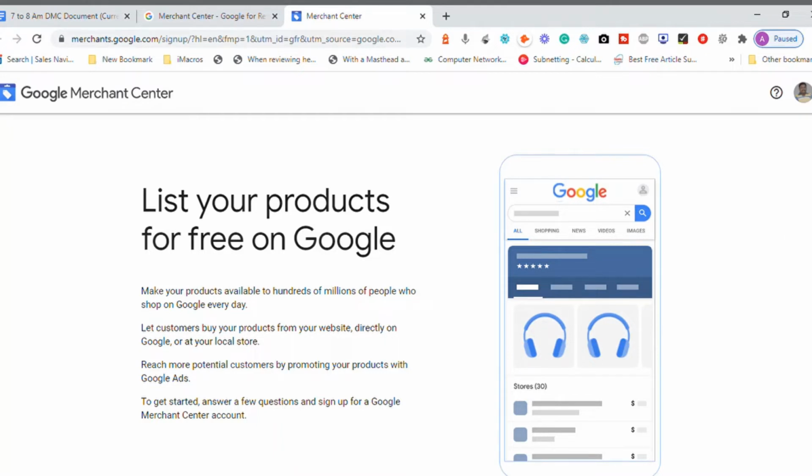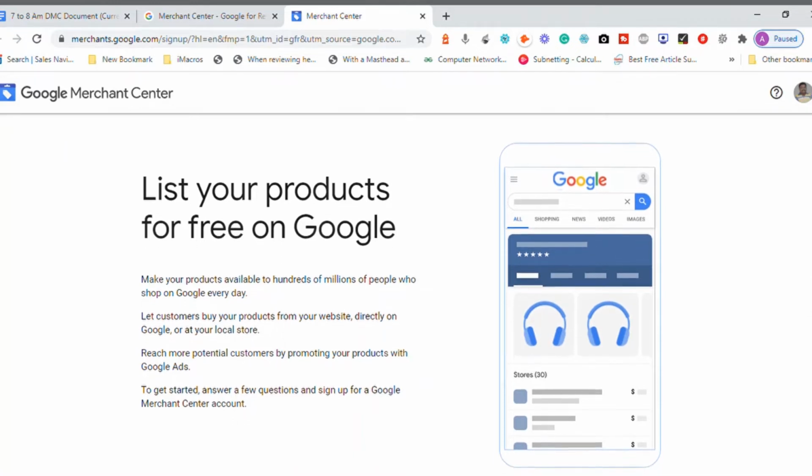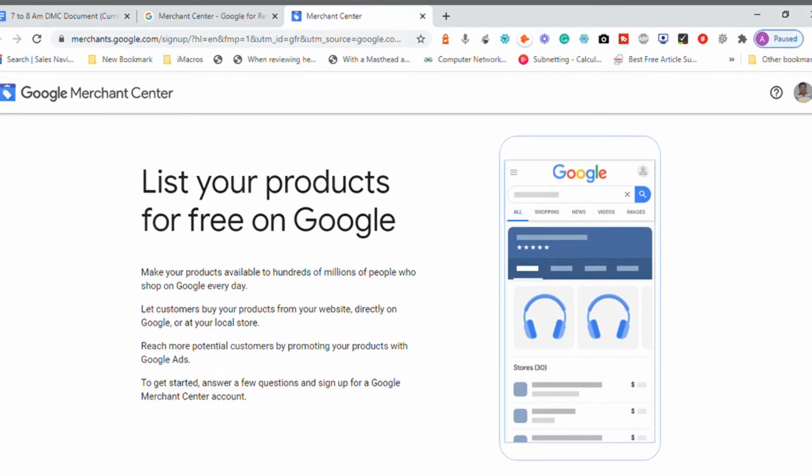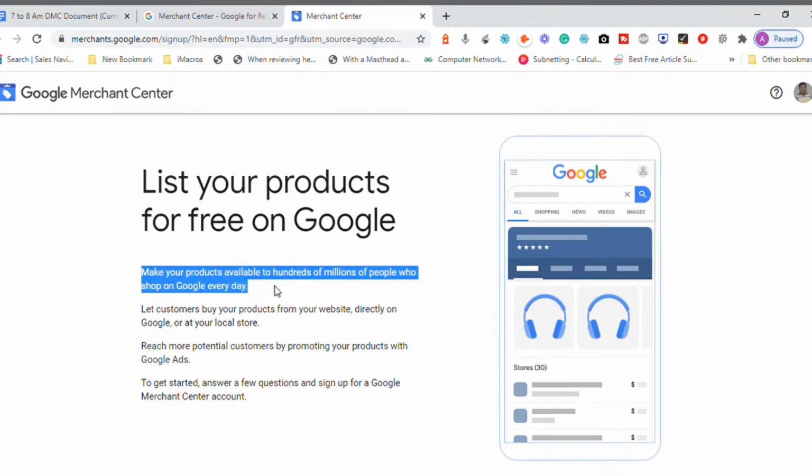So we have this account, Google Merchant Center. List your products for free on Google. Instead of having your own e-commerce website, you can list your product details in Google Merchant Center. We have to make your products available to hundreds of millions of people who shop on Google every day. People always go to Google search and buy things.